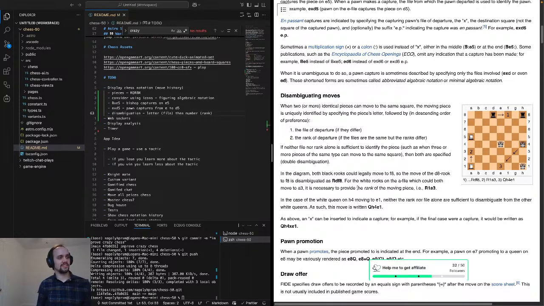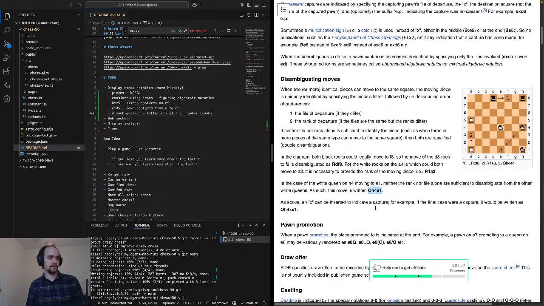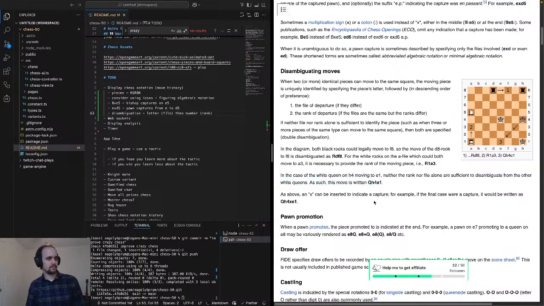Okay, so in the diagram, both black rooks could legally move to f8, so the move of the d8 rook to f8 is disambiguated with R d f8. Okay, and then you'd probably put both if you needed to. So this is double disambiguation. I did just learn about double disambiguation from this really crazy chess video about the rarest moves in chess, so I do have that slight advantage.